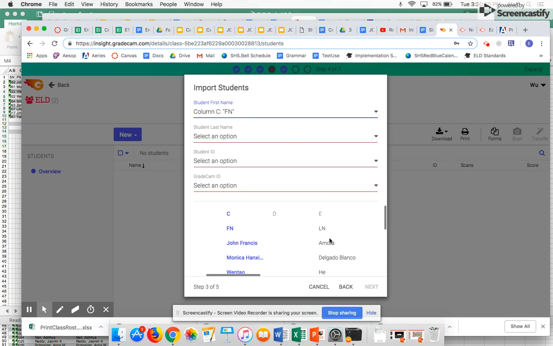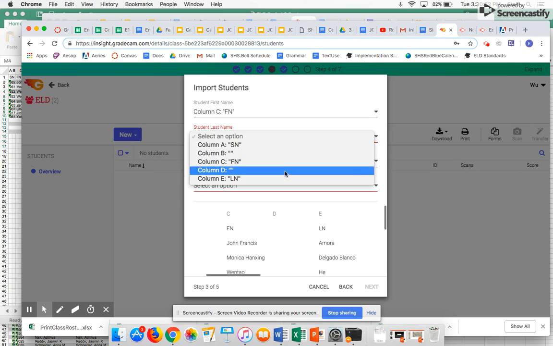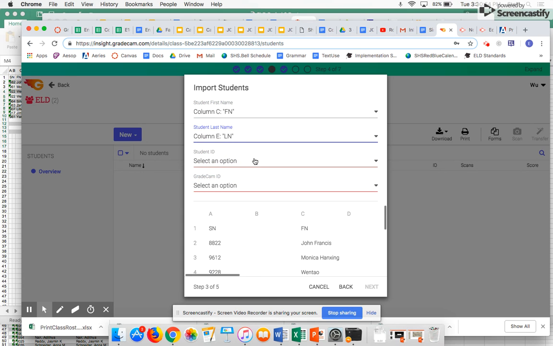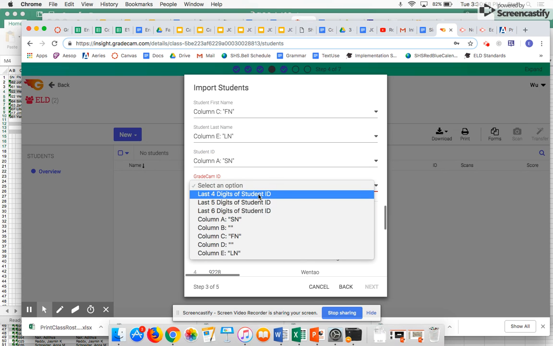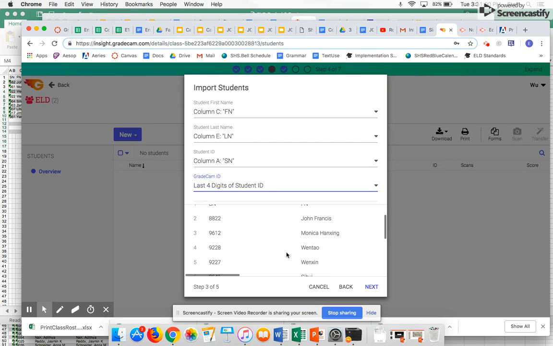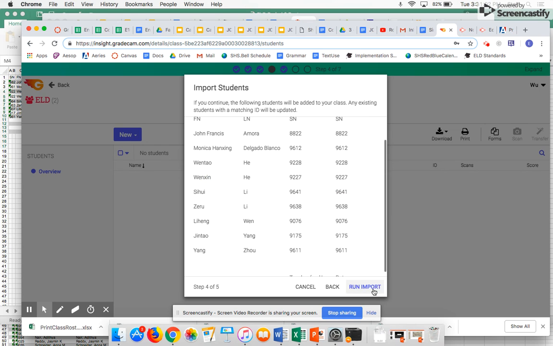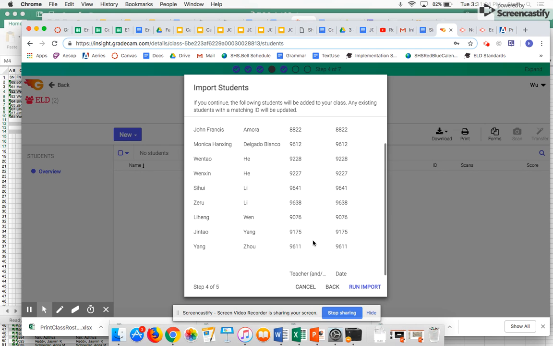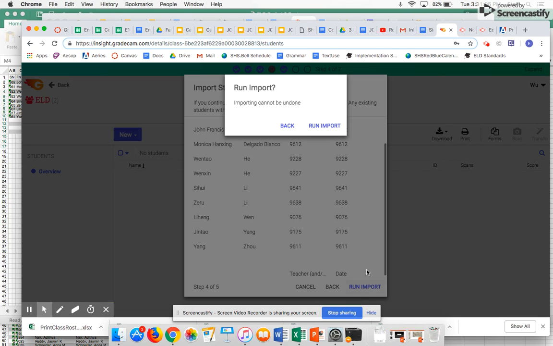Student's first name, I'm going to say is from C, so FN, first name. Student last name, I'm scrolling to the right, is on E, last name. The student ID here is on column A, and then the GradeCam ID, I'm going to use the last 4 digits of their student ID. Click Next.